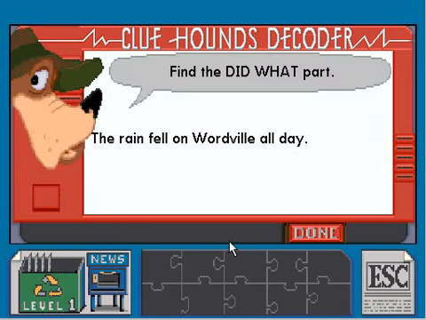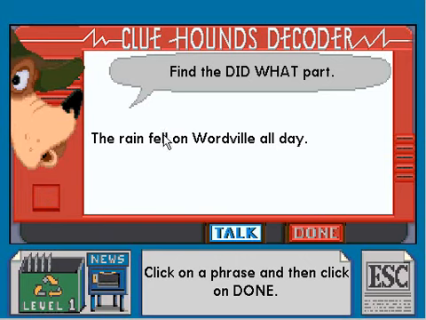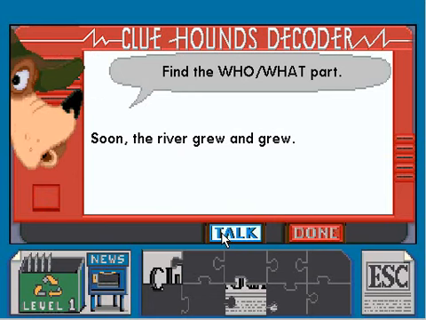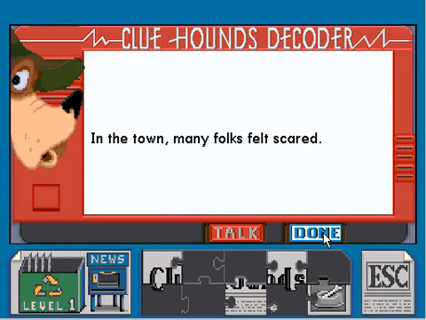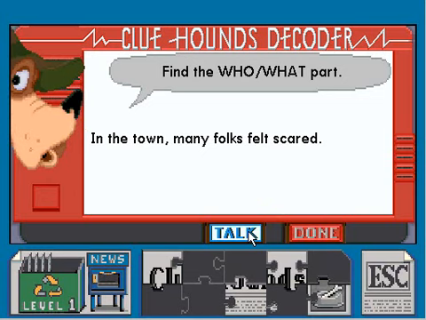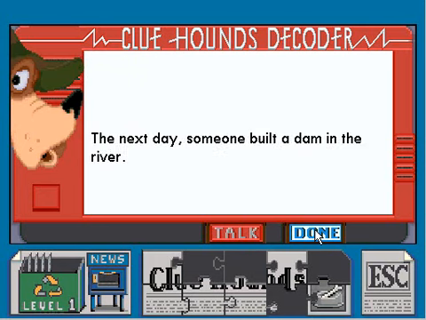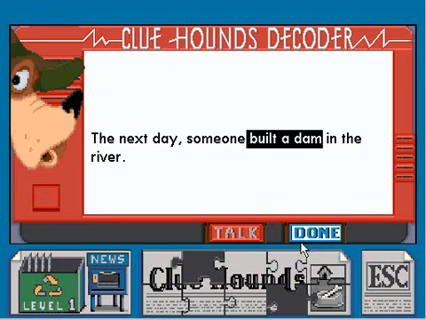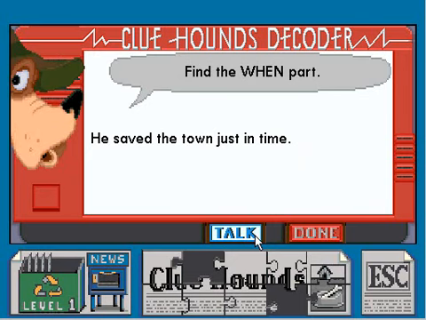Find the did what part. The rain fell on Wardville all day. Find the who what part. Soon the river grew and grew. Find the who what part. In the town, many folks felt scared. Find the did what part. The next day, someone built a dam in the river. Find the when part. He saved the town just in time.